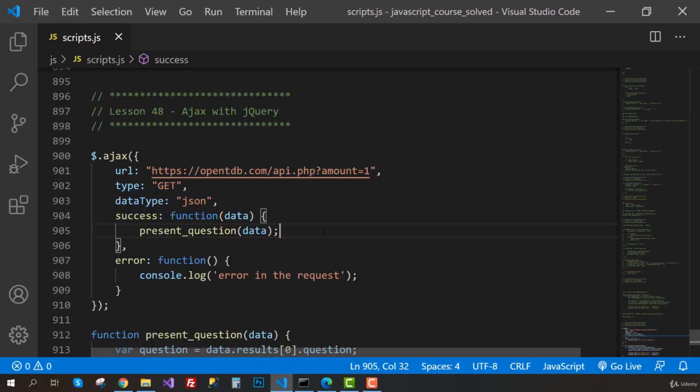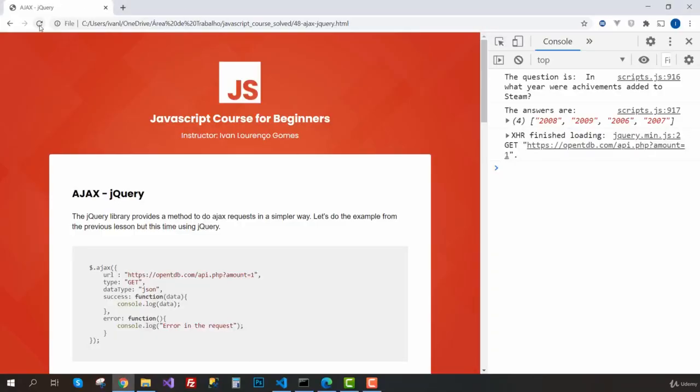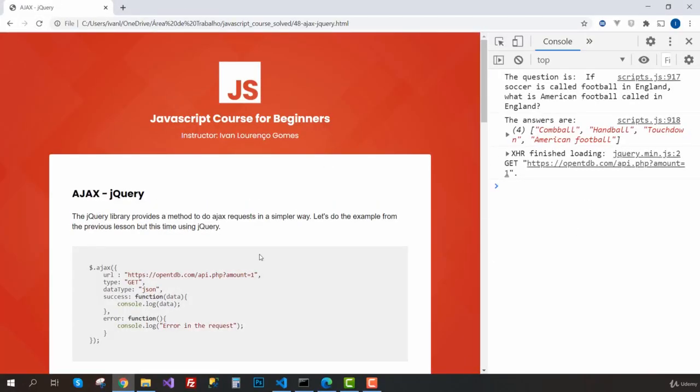Let's save this to see if nothing broke. Refresh the page. I'm getting it again. So pretty good. We are ready to move forward.